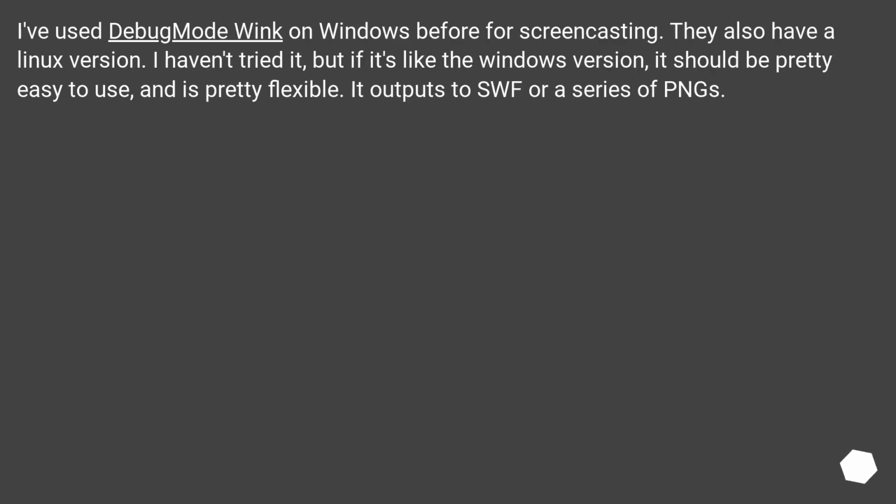I've used Debut Mode Wink on Windows before for screencasting. They also have a Linux version. I haven't tried it, but if it's like the Windows version, it should be pretty easy to use, and is pretty flexible. It outputs to SWF or a series of PNGs.